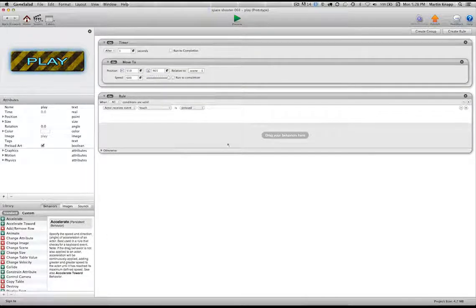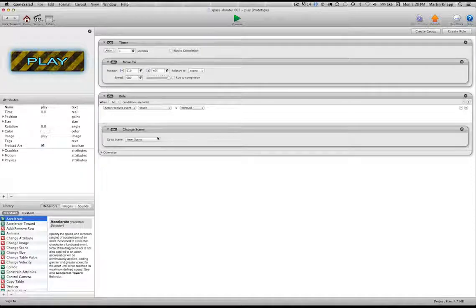And what do we want to happen when that play button is touched? Well, we want to change the scene. So again, over here in our behaviors, we have this change scene attribute, which we can click and drag into this rule. And you can see earlier when I was talking about organizing your scenes properly, this is where it comes into play. So when you touch the play actor, go to the next scene. And because we did organize them in the right order, we can leave it set to this.